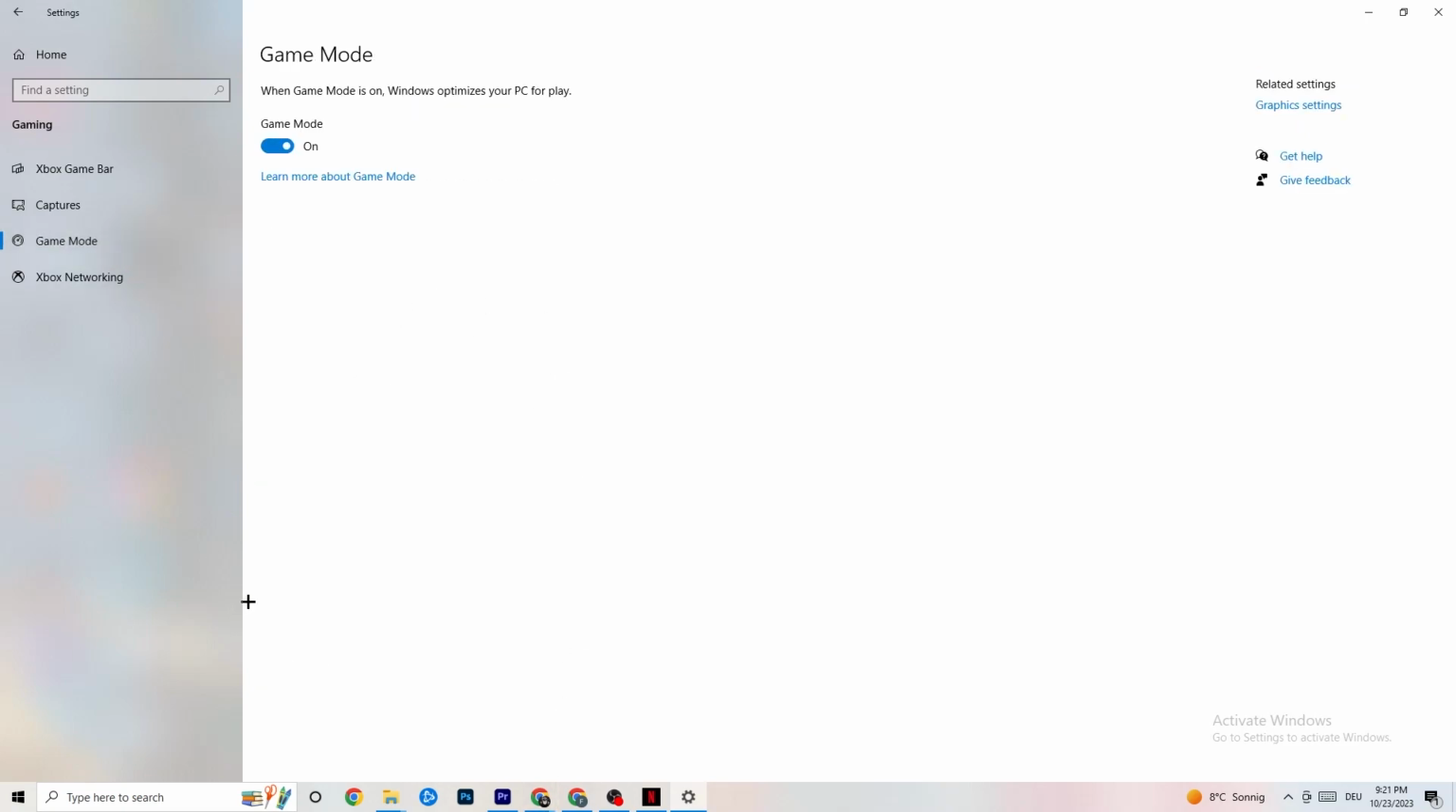Afterwards, hit game mode. Now this one is a little bit tricky because I can't tell you whether to turn this off or on. You need to check it for yourself, but just keep in mind you need to check it. So turn this on and try a game to see if it's working better, or turn this off. You just need to check it for yourself. And once you're finished, go back once to the main settings.